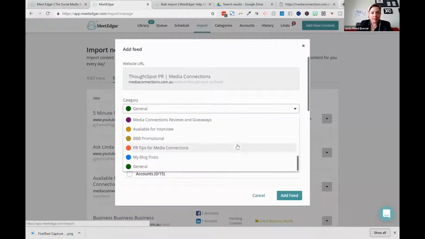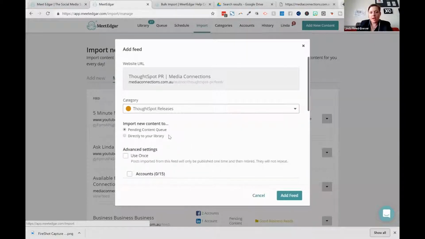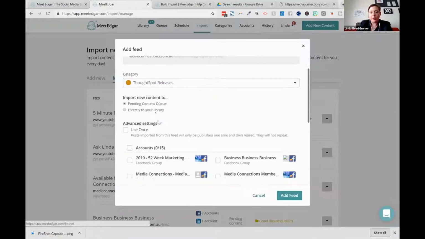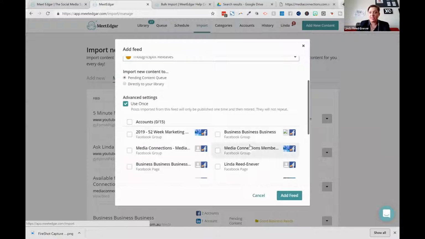I'm looking for the ThoughtSpot releases category. So there's the category now. Now I can have it go to pending content, or I can have it go directly to my library. I can have it so it's only used once, that I only want the release going out once. Because it's a press release, I do only want it going out once.